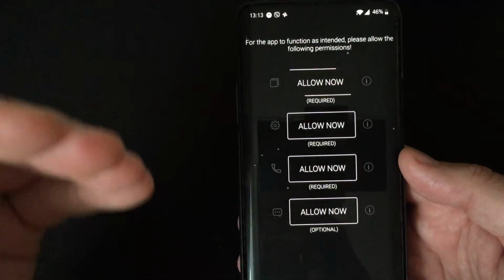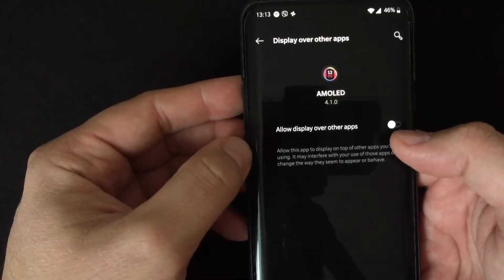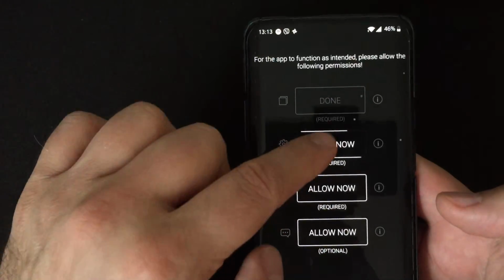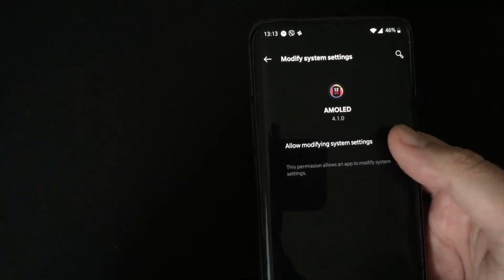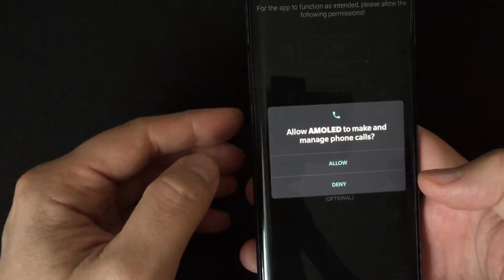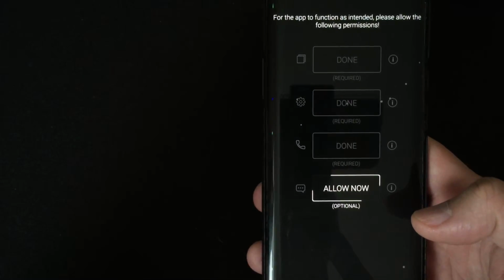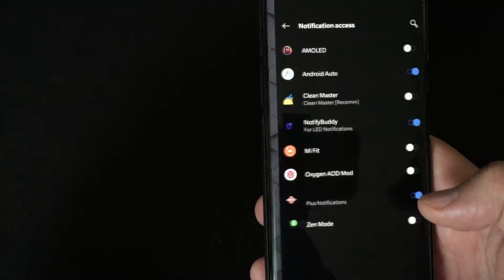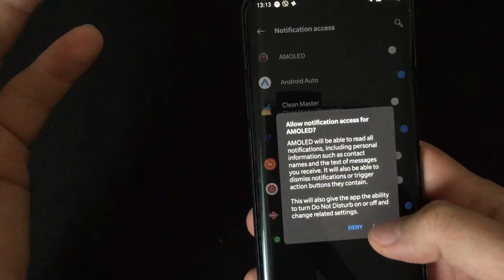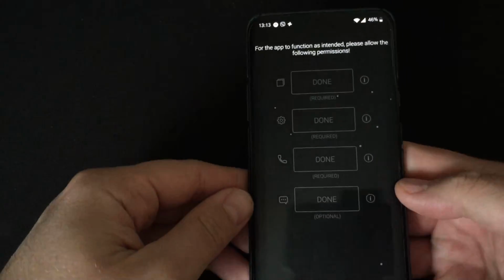First is to allow some permissions. So let's press here, allow. Then we need to allow display over other apps. Alright, then let's just go back. Then we need to allow the second permission, that's modify system settings. Then just go back in the application. We need to allow the third permission then to manage phone calls so that they can be properly displayed on the always on display screen. And the last one is optional, but I do recommend you guys to enable it again, notification access, because yeah, we're doing it for notifications, right? Now once that's done, guys, let's see.